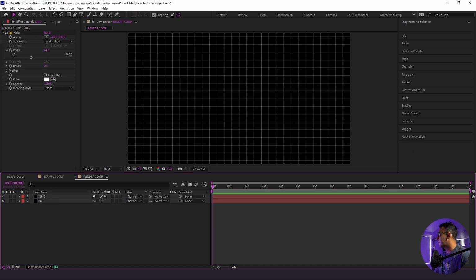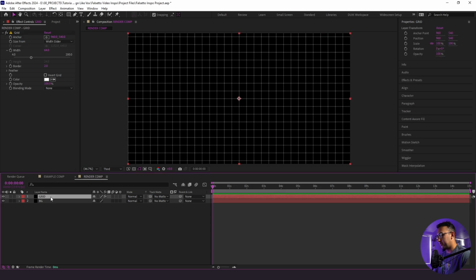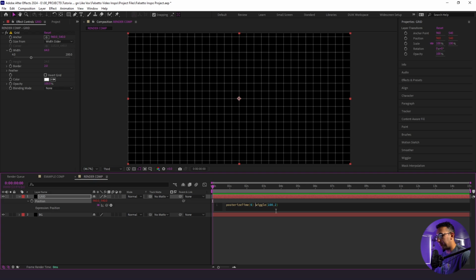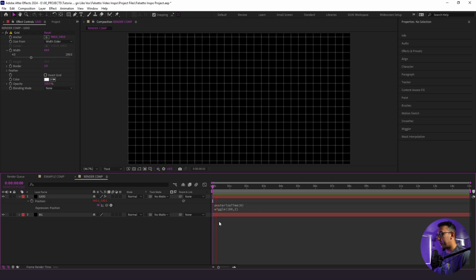Now with this, I'm going to paste in this expression right here into the actual position of the grid itself. And it is a posterize 6 with a wiggle 100, 2. Right here is what you get. You have that jittery stop motion Vox looking aesthetic with this.